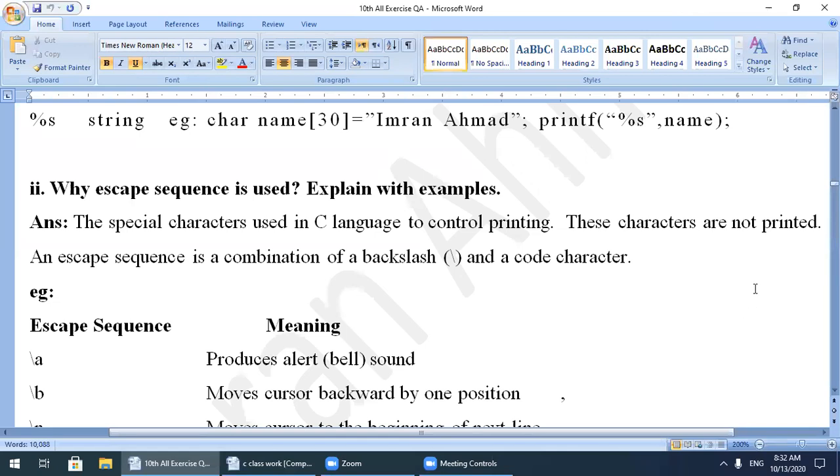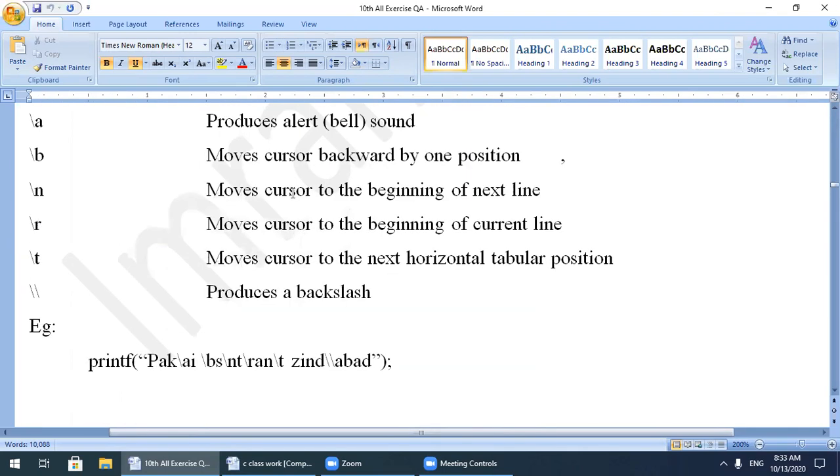Dear students, as you know, in the previous lecture we were discussing chapter number 3, short question answers: why is an escape sequence used, explain with an example. I told you how to use the escape sequence character and what its purpose is.